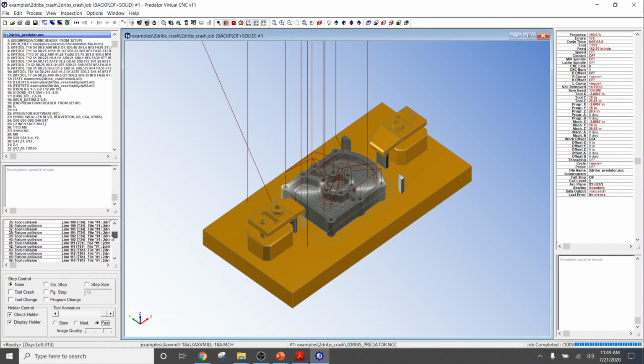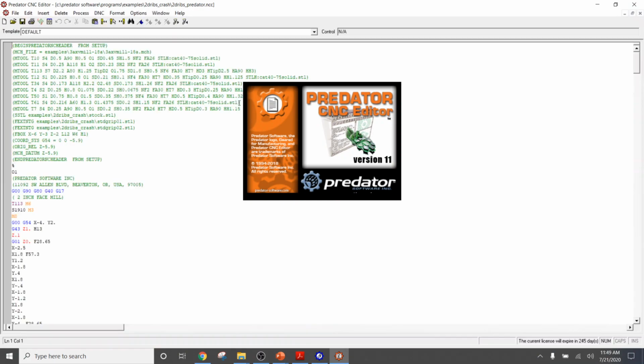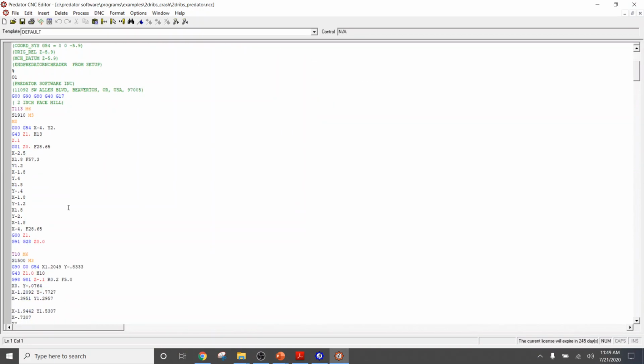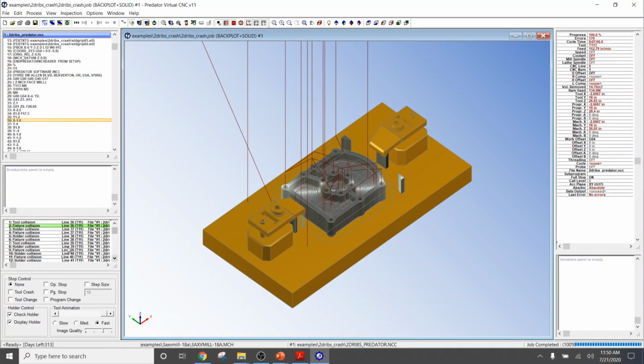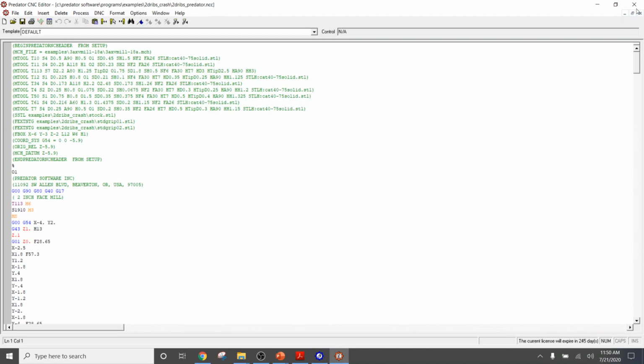We also have the ability to scroll up to the very top of our errors, double click, and it'll bring us right straight to that line of code. If we need to edit that, we simply click on our editor. Predator CNC Editor is launched, and it brings us up to that program. We would simply then edit that specific line of code. In this case, this program here.